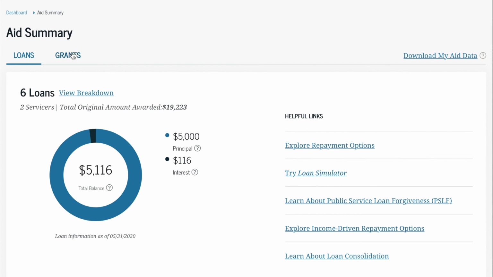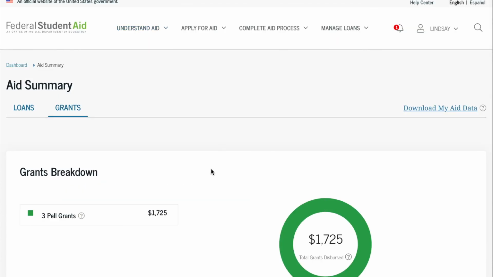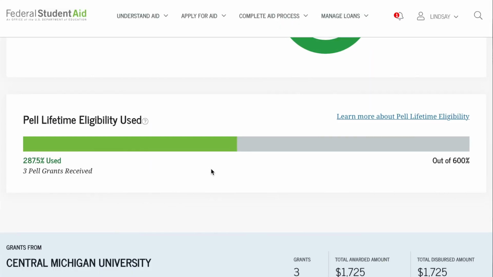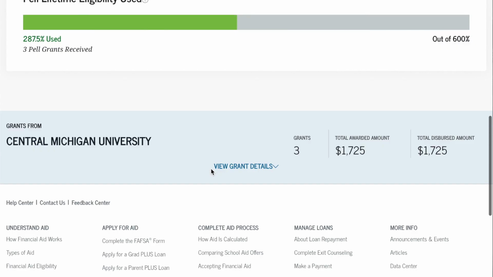Students can also click on Grants, see how many grants they have total dispersed, the eligibility that's been used, and the institutions to which those funds were dispersed.